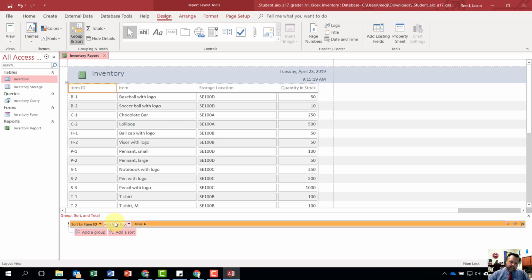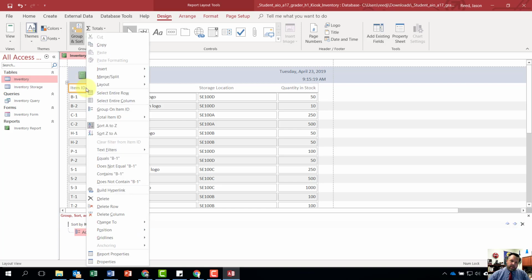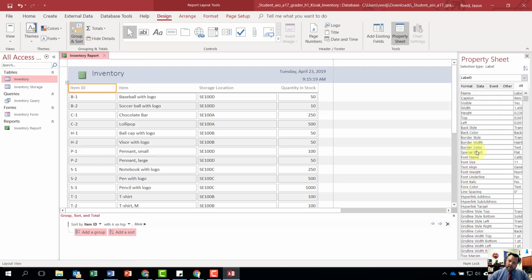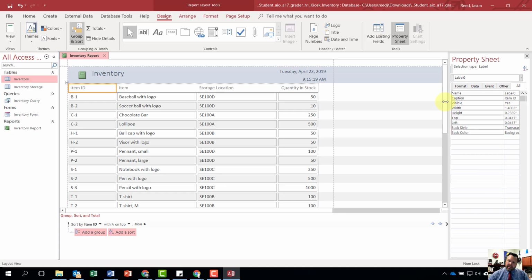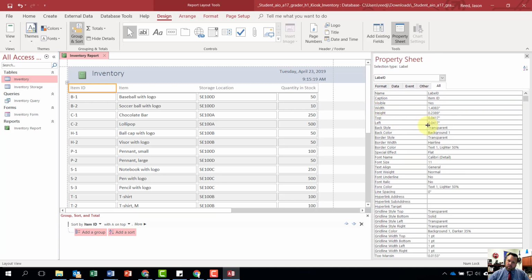We want to set the item ID field width to 0.75. So with our item ID selected, let's go ahead and right click on our item ID and hit properties. And this is a little bit small for me. I'm going to go ahead and open this up a little bit. Notice if I hover my arrow on this border here, it gives me two arrows pointing away. I'm going to click and drag that to give me a little bit more room here so I can see everything. And it wants us to change the field to 0.75 inches.